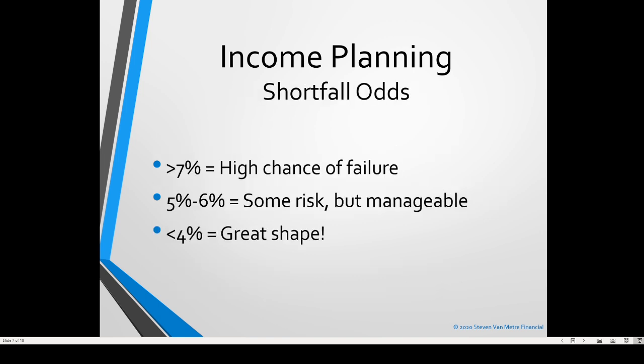And once you know your percentage shortfall, you can determine your odds of success in retirement. If your income needs are greater than 7%, unfortunately, you statistically have a high chance of failure. But I'll give you some tips on how to increase your odds. If your needs are between 5 to 6%, you're going to have to take some risk, but as long as you manage it, you too can be successful. And if your needs are 4% or less, you're in great shape. Your biggest risk is just making sure your money is properly invested.